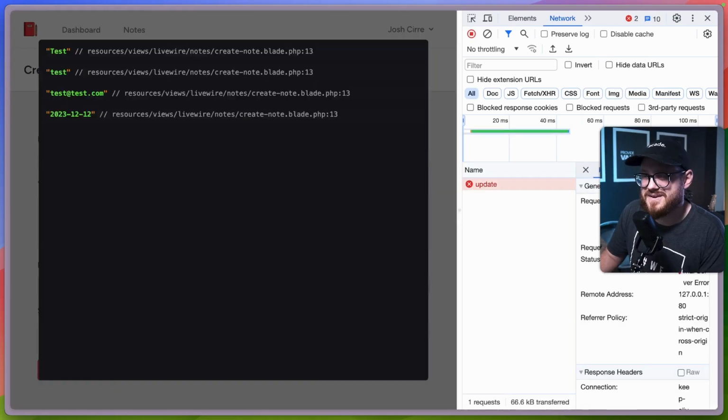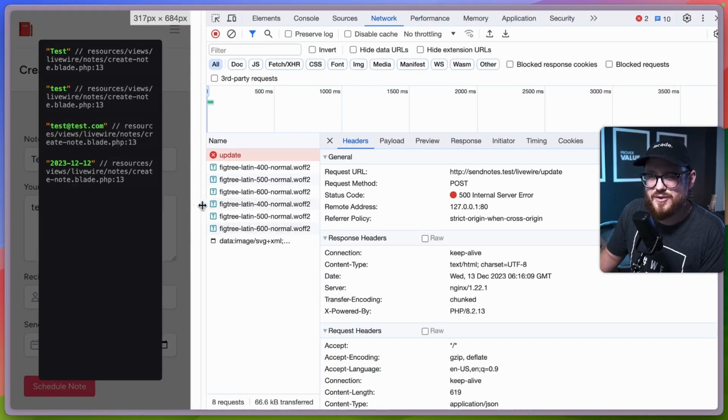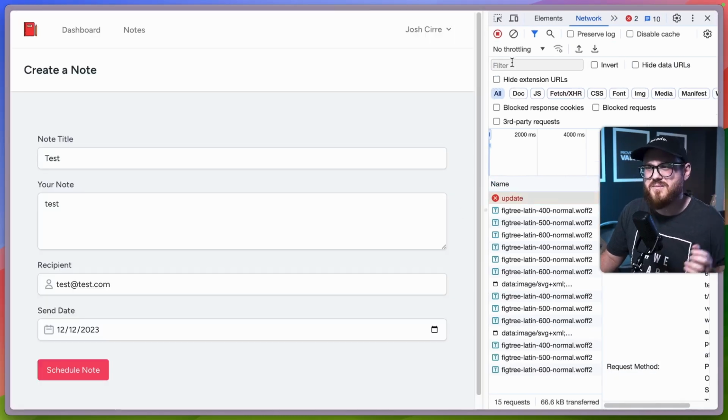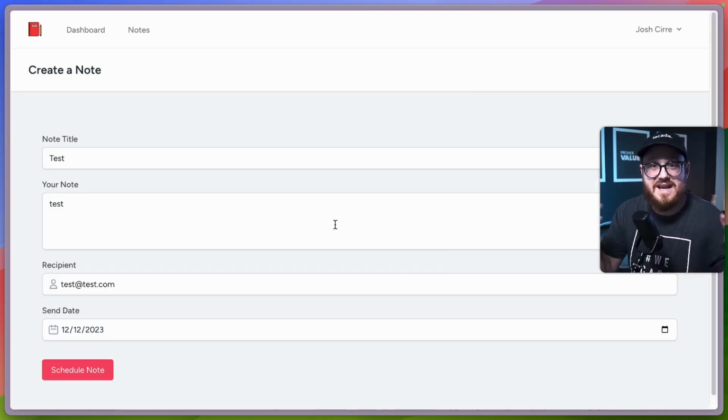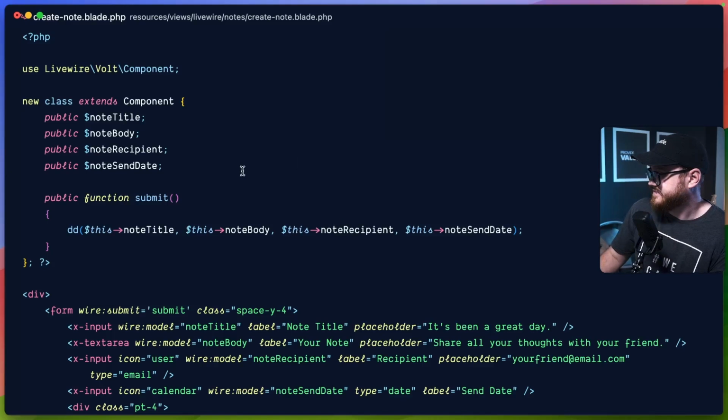There we go. Update. We basically hit this update URL, and you can see here that it throws a server error because we're dying and dumping. But that's basically what it's doing. It's an AJAX request behind the scenes that Livewire gives us out of the box. So let's go ahead and add some validation.